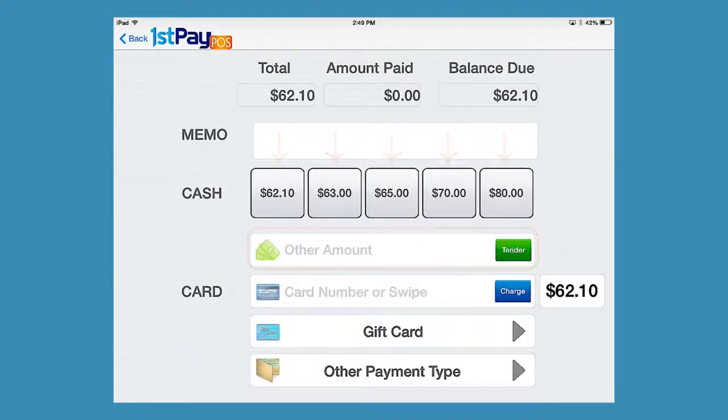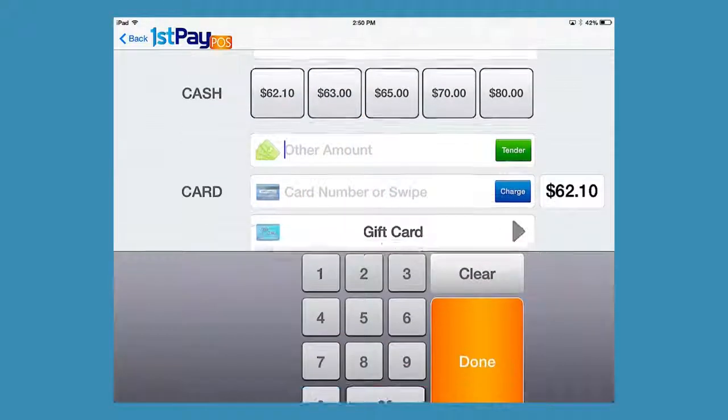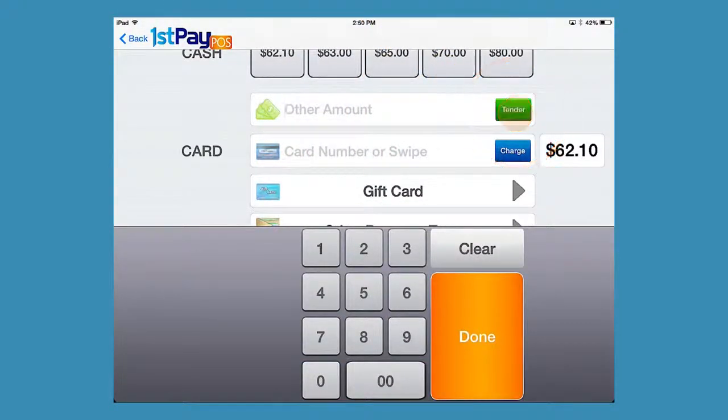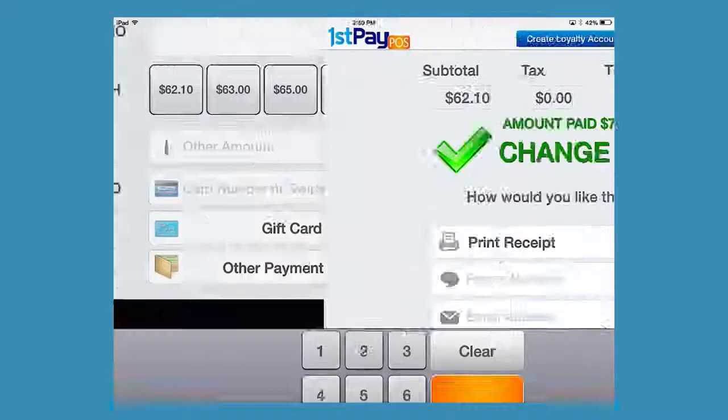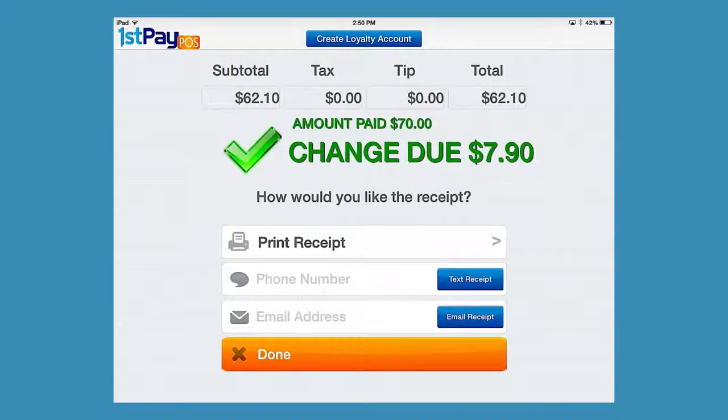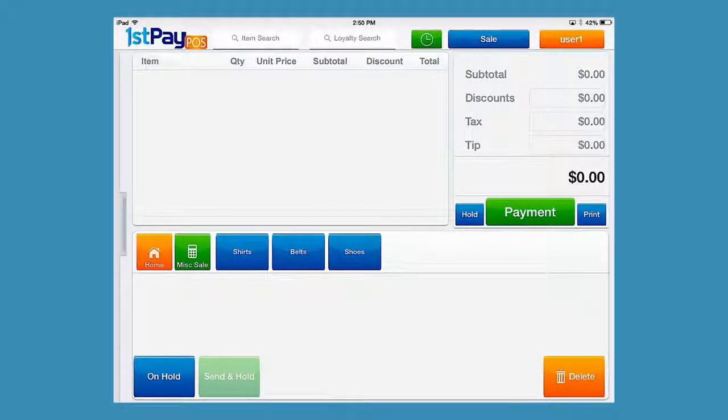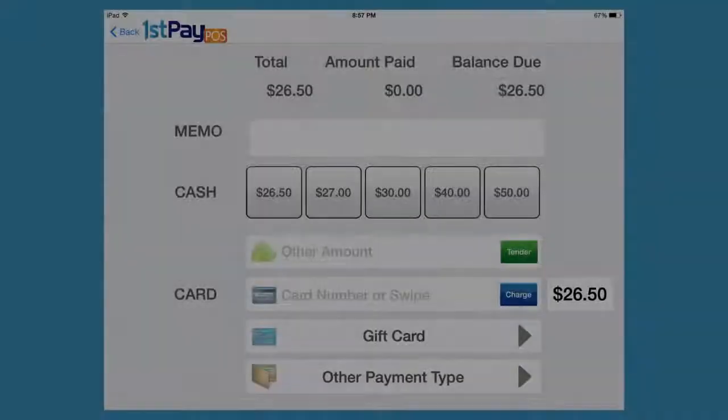For cash, select the cash amount or tap on Other Amount. Enter the amount of cash for the payment and tap Tender. If successfully submitted, you will see the receipt screen that confirms the amount paid and shows the Change Due in large green letters. You can then print the receipt, send the receipt via text message, or email the receipt to your customer. Tap Done when finished. This brings you back to the main screen and you're ready to start your next transaction.